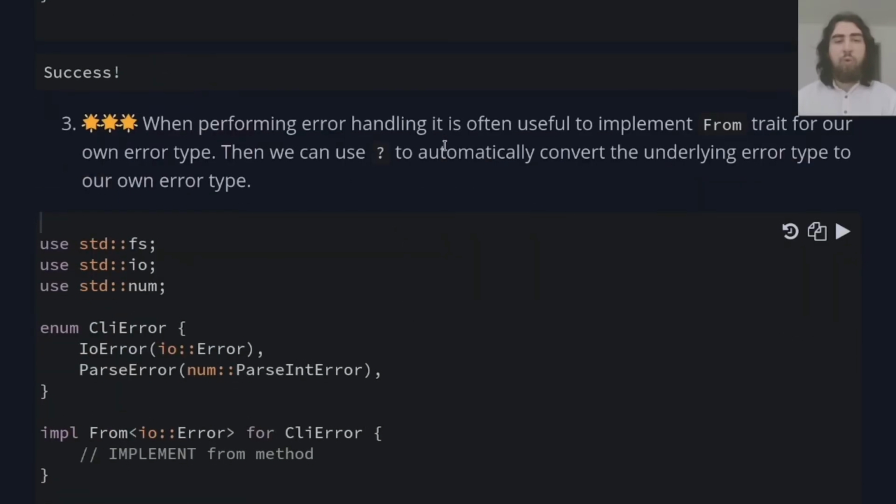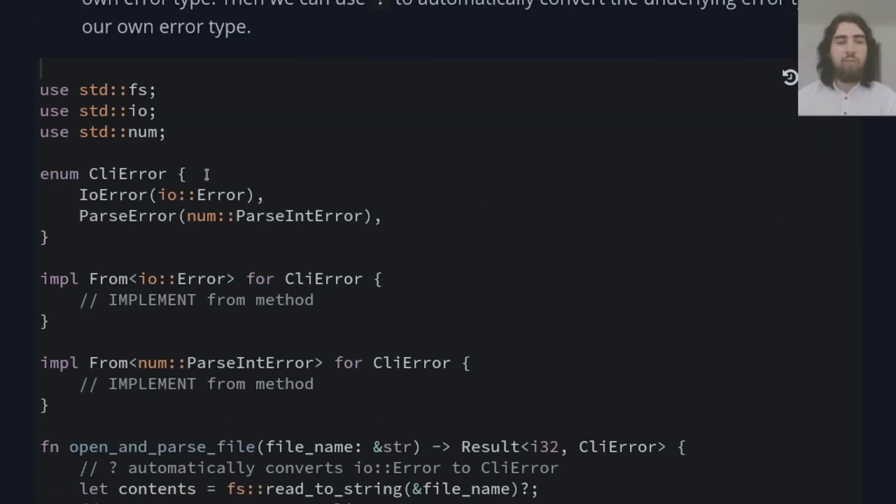When performing error handling, it is often useful to implement the From trait for our own error type. Then we can use the question mark operator to automatically convert the underlying error type to our own type. Now, we didn't cover that. This will be the next topic, but let's see the exercise.